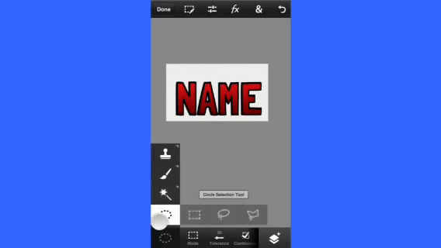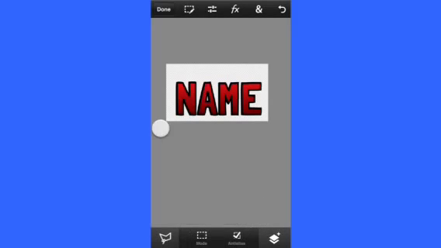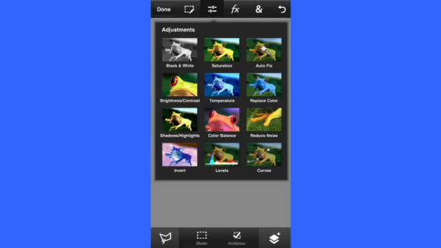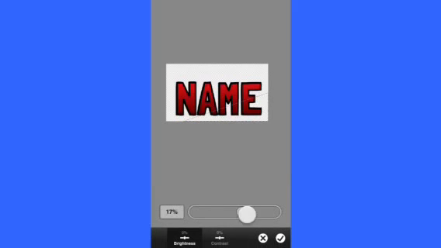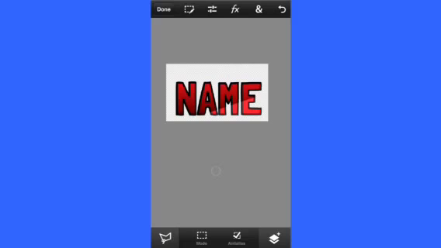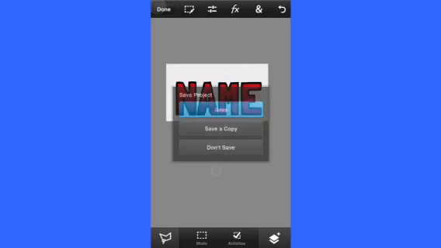What I'm going to do is just go to the polygon selection tool and do this with like a triangle. Then you're going to want to go to settings, adjustments, and contrast. This is optional, of course. I just like doing this because it looks shiny. So there we go.